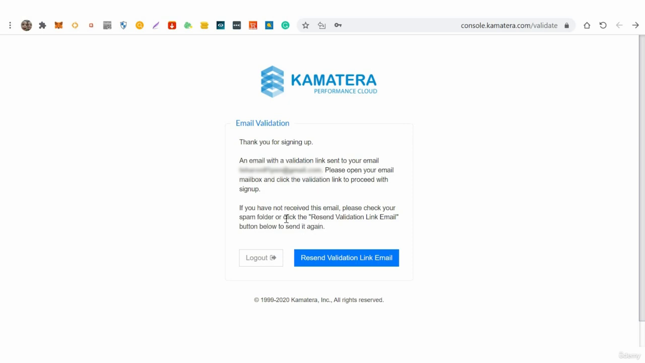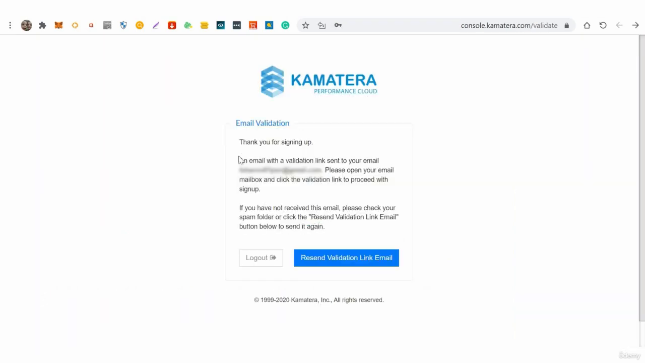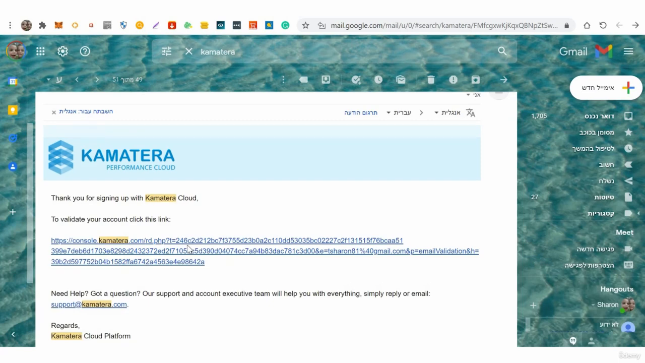Then you should be getting an email validation to the email that you have provided. You can go ahead and open your mailbox and click the validation link to proceed with sign up. If you do not receive the validation, you can resend the validation link to your email. In your email, to validate your account, click this link. You should get a link and you can go ahead and click on it.